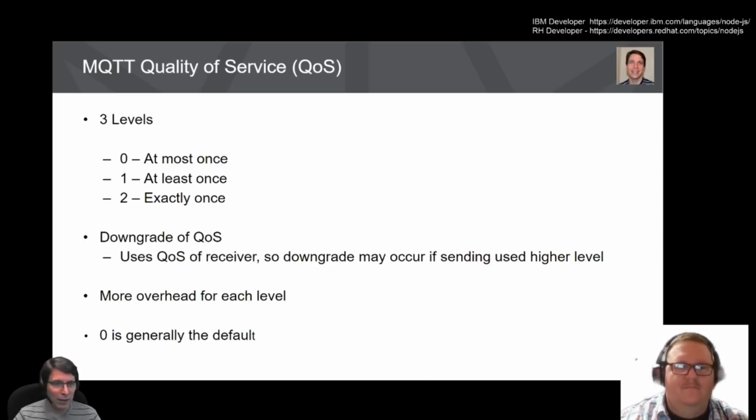The other thing is that the QoS is determined by the receiver. So even if you actually ask for a higher quality of service when you're sending, you may not get that on the other end.